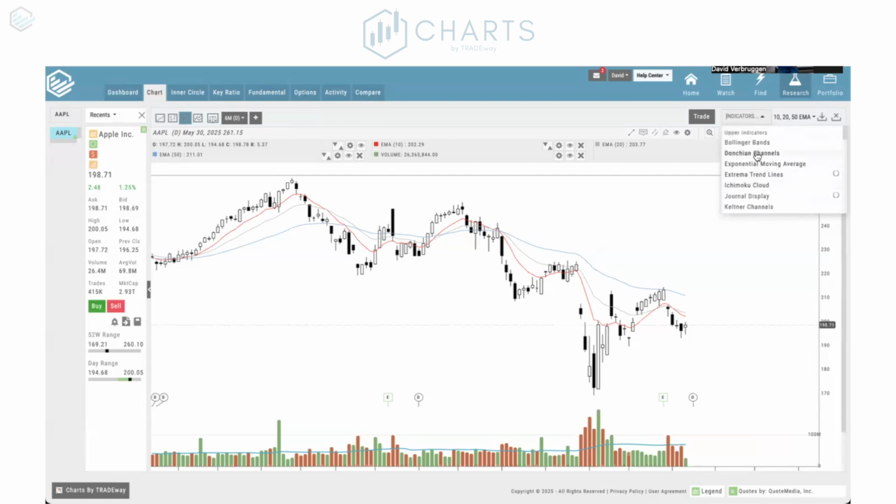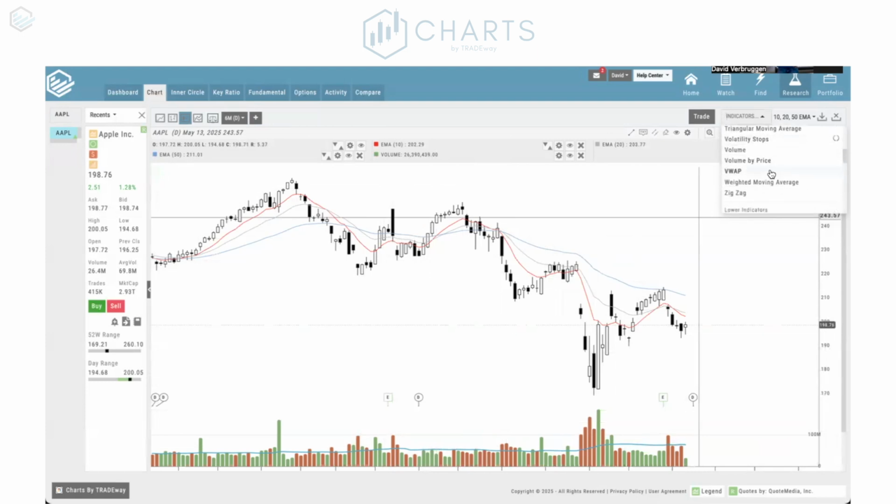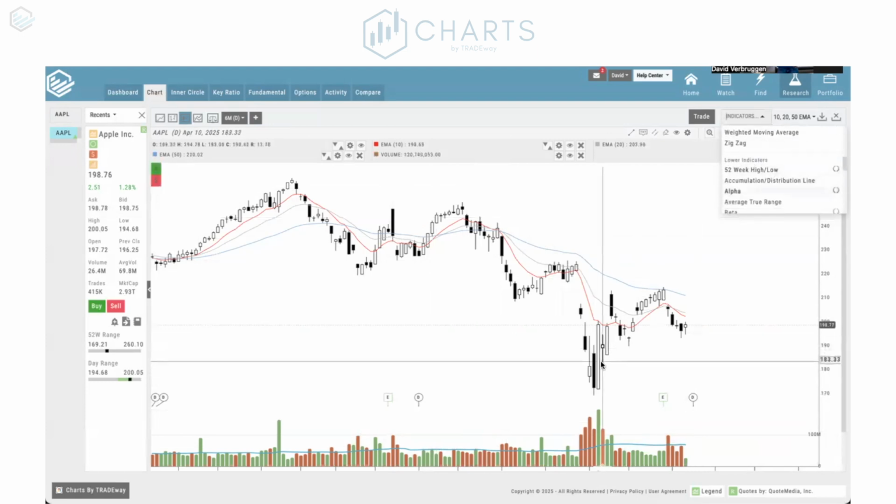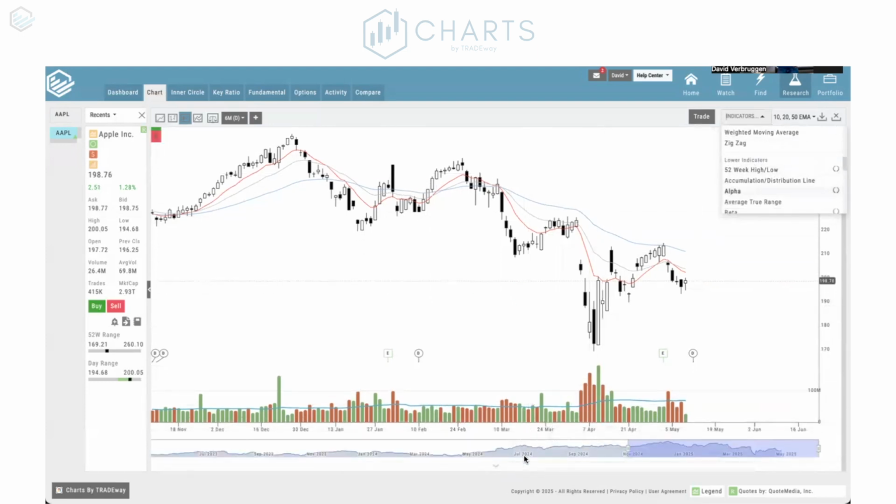Now, you can see here there's upper indicators, and those are indicators that go on the actual chart. And then there are lower indicators, and those are indicators that go below the chart. I'm going to show that to you in a second here. So let's add one upper indicator and then one lower indicator.